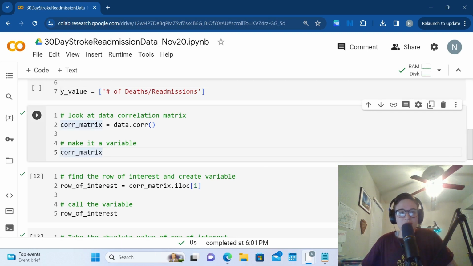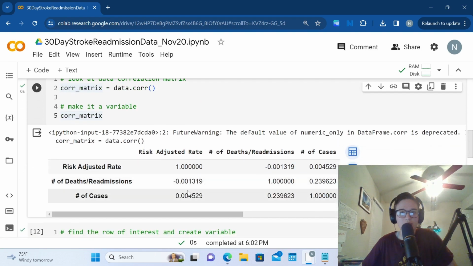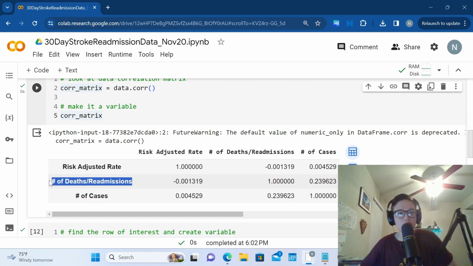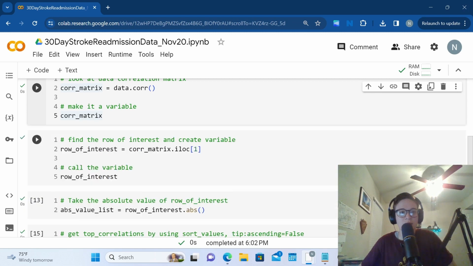Next, you're going to define your correlation matrix by taking data, the original table, and using the correlation function. Then you call it so you can see what the correlations are, and here we are. This is a correlation matrix, and we're going to look at 0, 1. We want to know number of deaths and readmissions. What are the correlation values corresponding to that as compared to everything else?